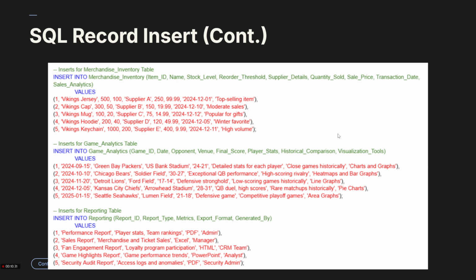For the analytics table, we're looking at scores of the games, how close the game was, what type of game it was, like were the quarterbacks performing high, or was it a running game, good defense, what was going on in that game. For the reporting table, looking at the performance reports, sales reports, fan engagements, game highlights, and everything like that.